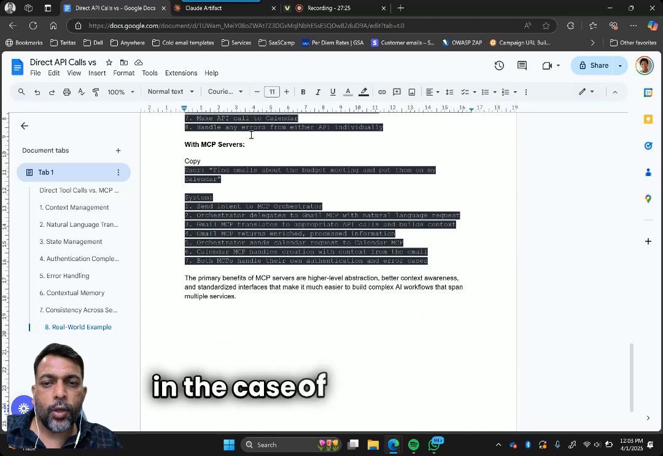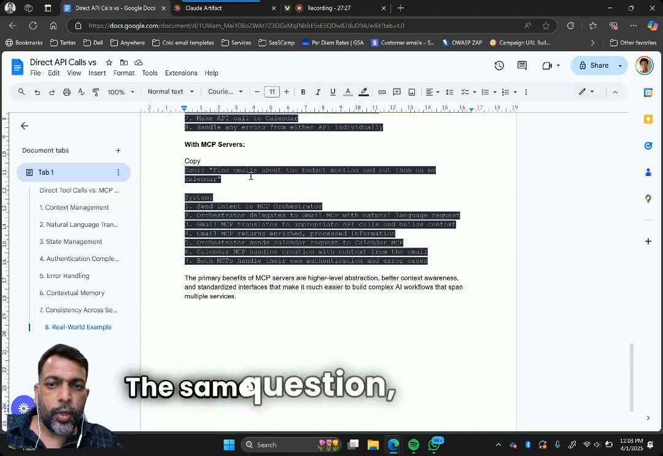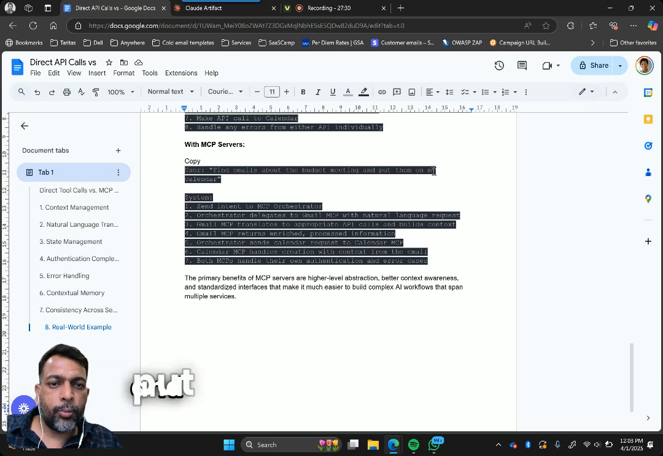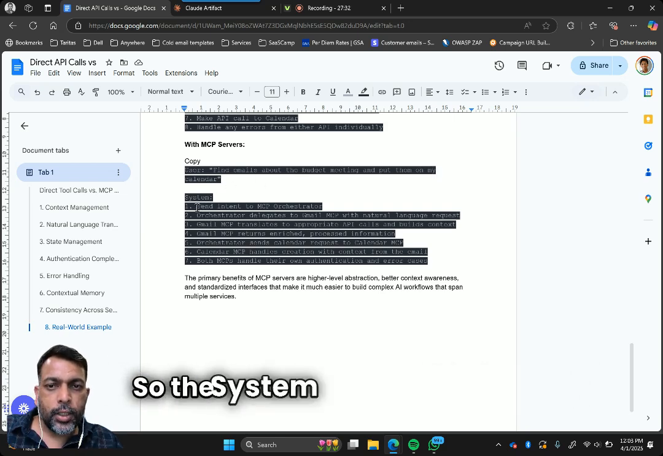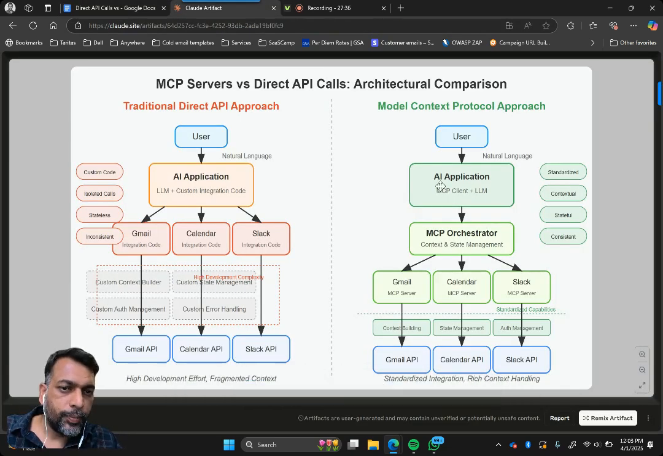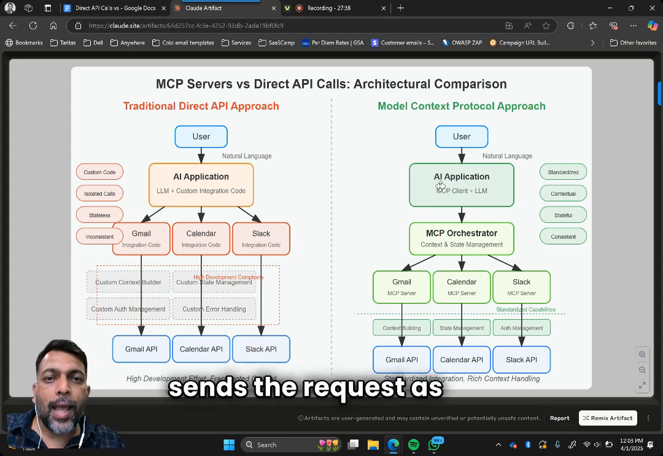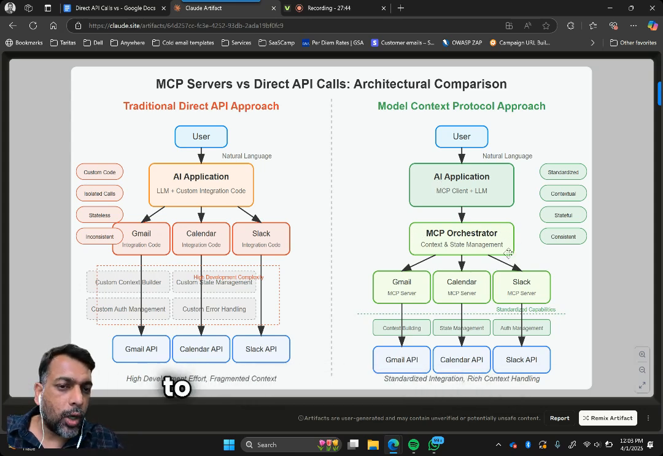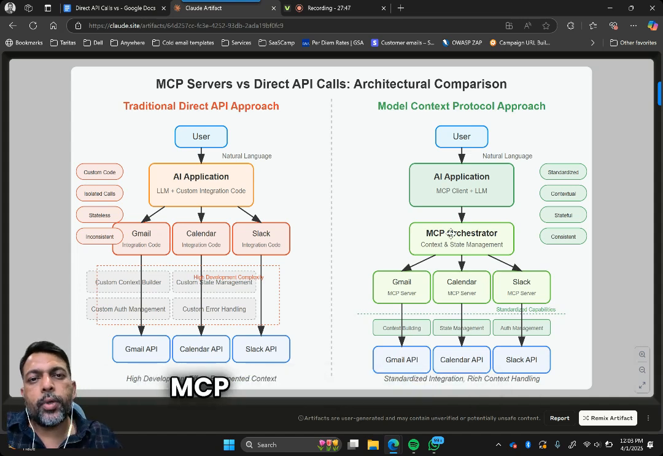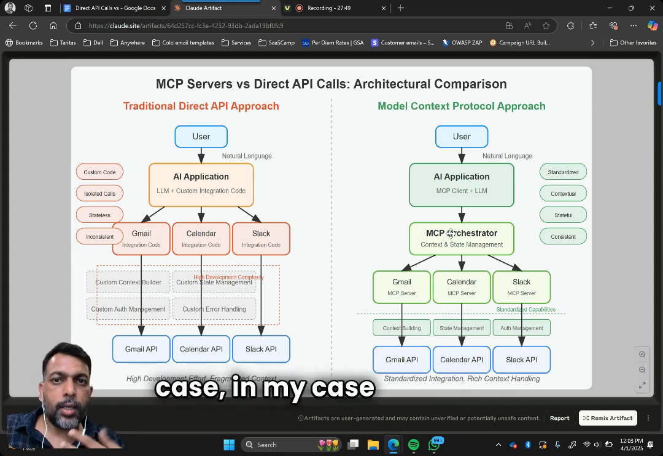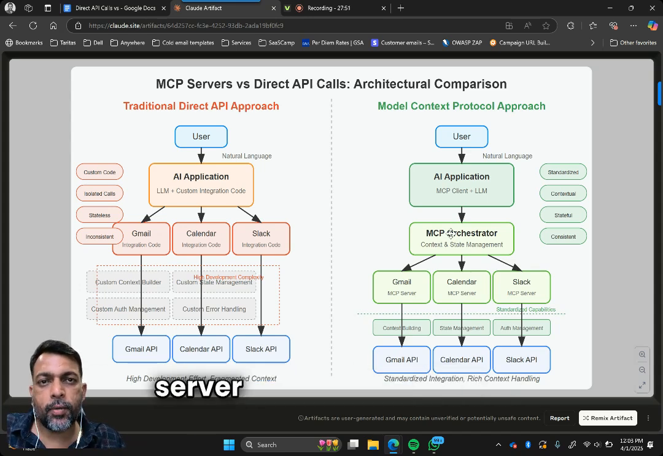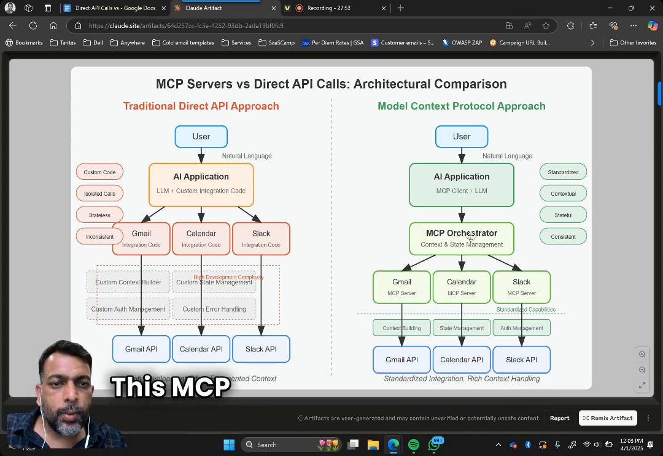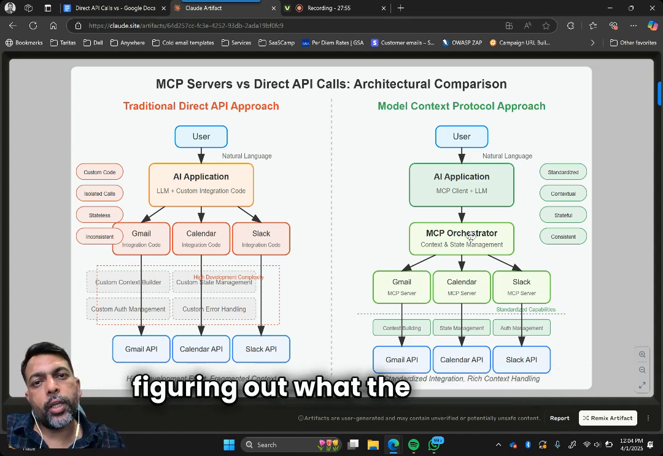Whereas what happens in the case of MCP servers? The same question, find emails about the budget meeting and put them on my calendar. So the system sends an intent to an MCP orchestrator. In this case, the system sends the request as it is, without doing the intent analysis, without figuring out what the intent is or what API services are needed. It will send all that to the MCP orchestrator. The MCP orchestrator, in my case, is a custom MCP server that I have written.